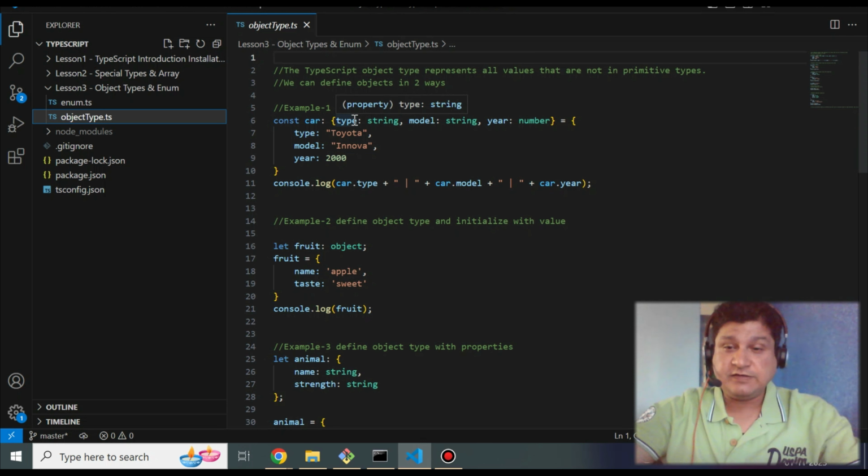In the previous video we have seen the simple primitive types and special types, right? Now in this tutorial we are going to understand what are object types, how to define them, and what is enum, how can we define and use it, right friends? So let's understand that. The TypeScript object types represent all values that are not primitive types. Whatever is not primitive is an object type.